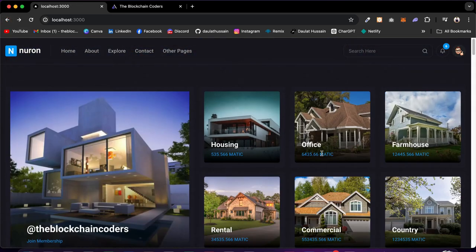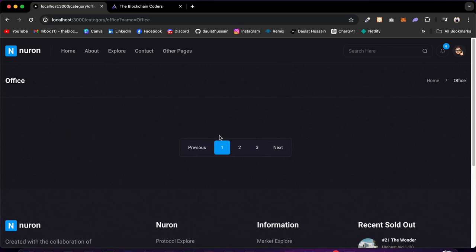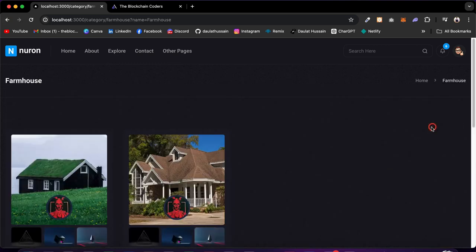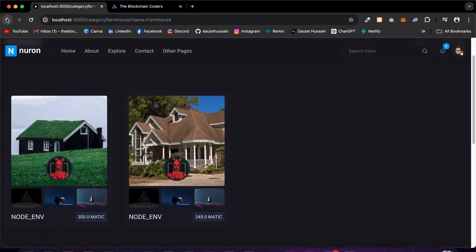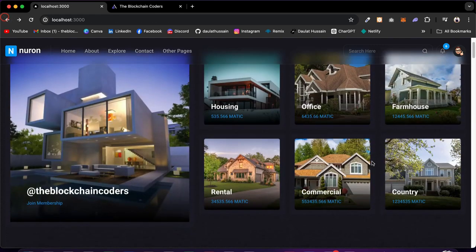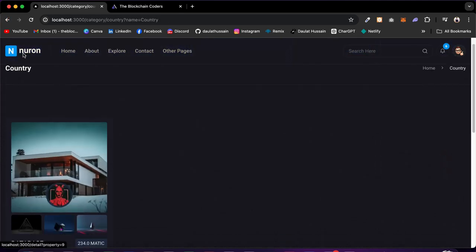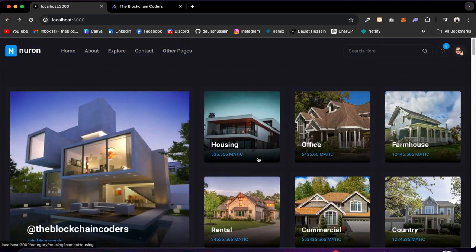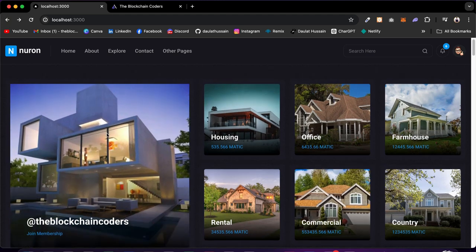If I want to go to the office category, right now we don't have any property for office, so it's empty. If I come back here and go to the farmhouse, you will see right now we have 2 farmhouse properties. If I go to commercial, I have 3 properties for commercial. If I go to country, I have 1 property for country. So it's 100% dynamic. In this section, we are displaying the property which we want to promote as an advertisement. You can simply change that and provide the details.